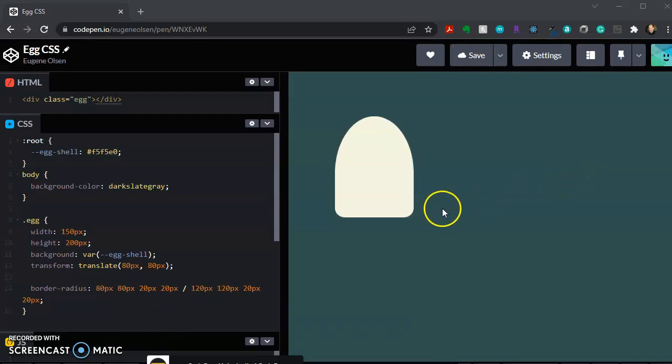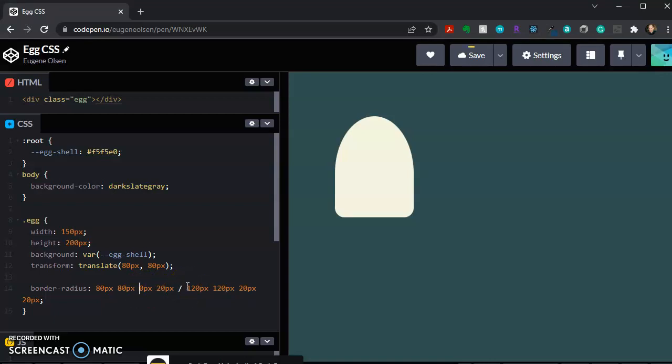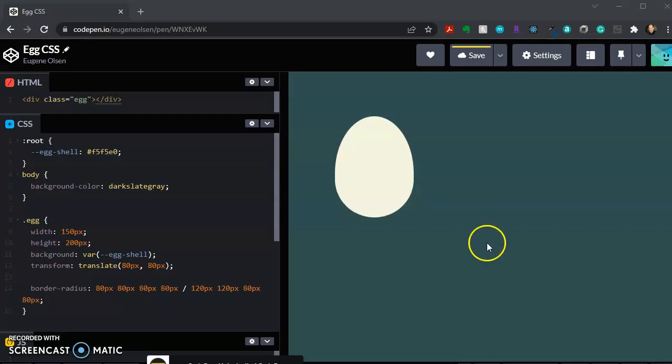Let's style the bottom and see if we can get that to look more like an egg as well. So let's increase these. Okay, and increase these. And we're getting closer. The bottom radius values need to be a little bit higher, so we'll do that now. And there we have our egg shape.